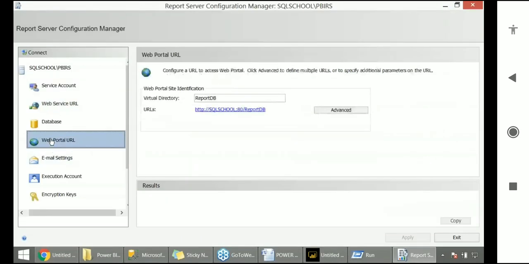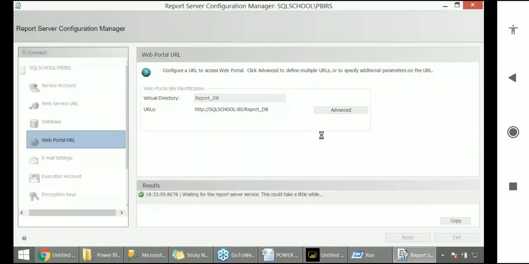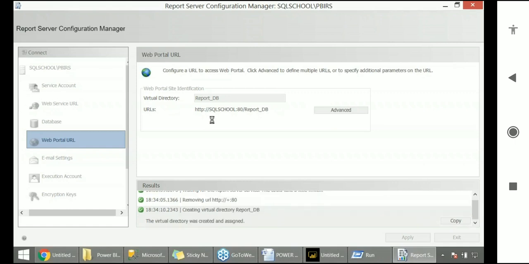Web portal URL. Here also give some virtual directory name, apply. Here also simply say apply. By default the port would be the local port 80. You can modify it here, but leave it at the default port. So web service URL, apply. Web portal URL, apply. Let's wait. We would be able to get one website link. Let's wait for some time.